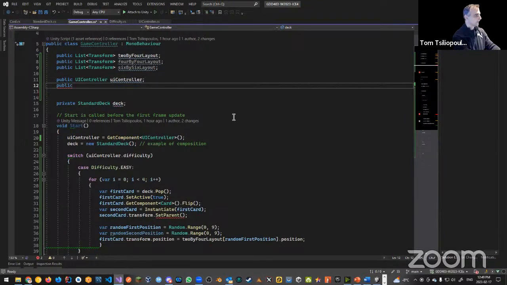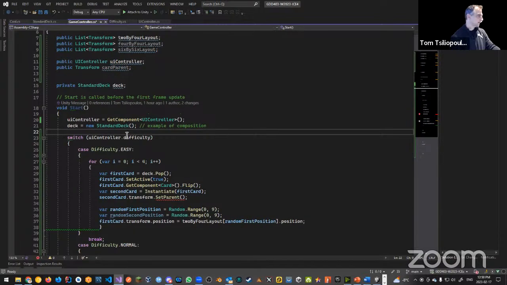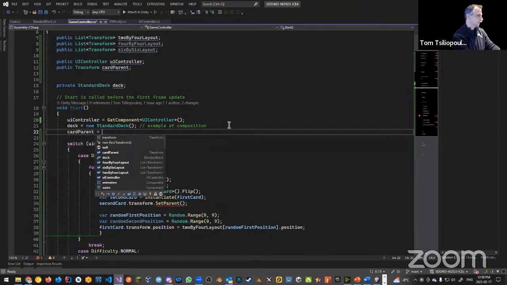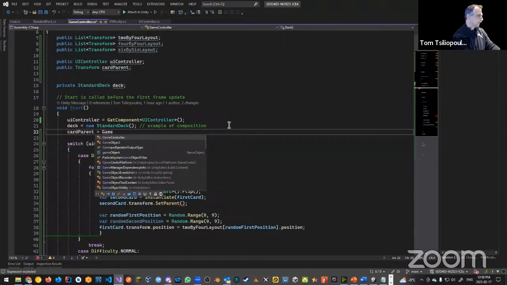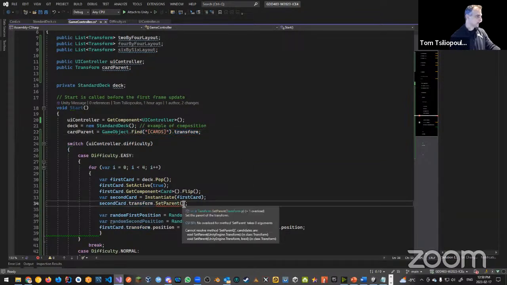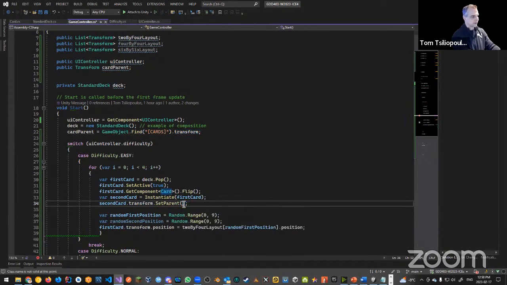So public transform, we'll call this the card parent. And we'll say that in the start method, card parent is equal to GameObject.Find, and then square brackets cards, if I'm not wrong, that's what we called them, dot transform. And we can say set parent to card parent, because we're making a copy, right? Card parent. There we go.